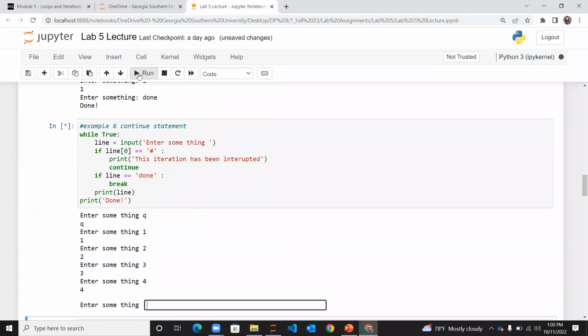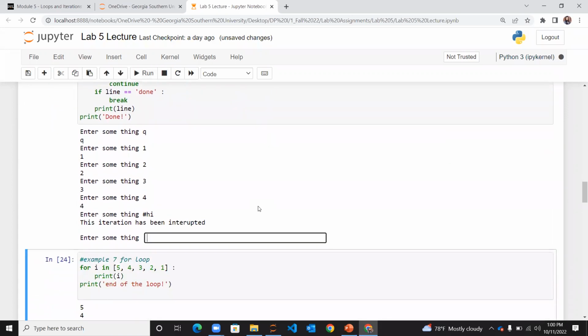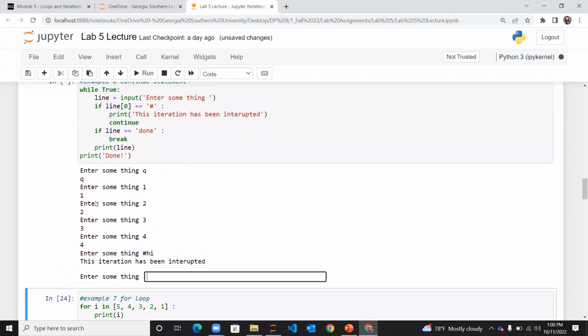I'm just entering something. But when I enter that, the iteration has been interrupted, which means it doesn't print whatever value I have entered. It says that the iteration has been interrupted. When I say done, that will finish the loop.